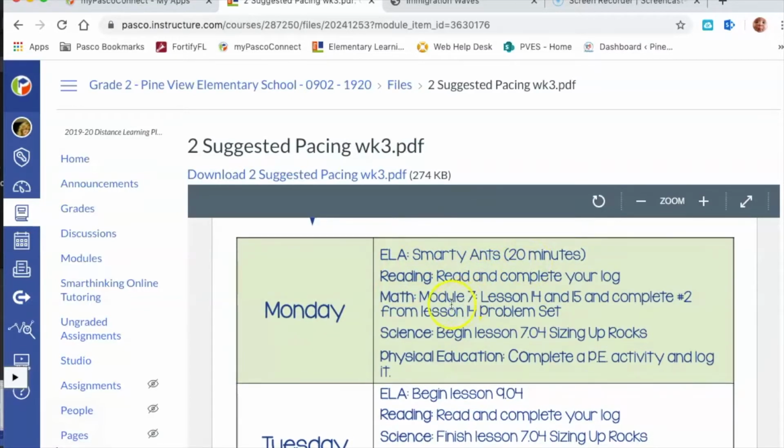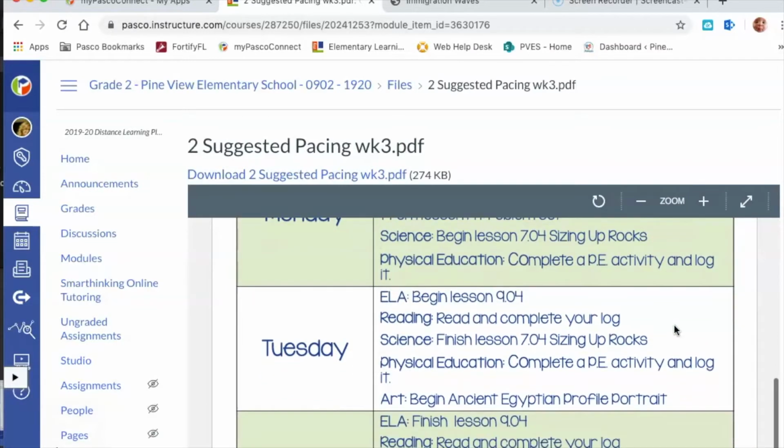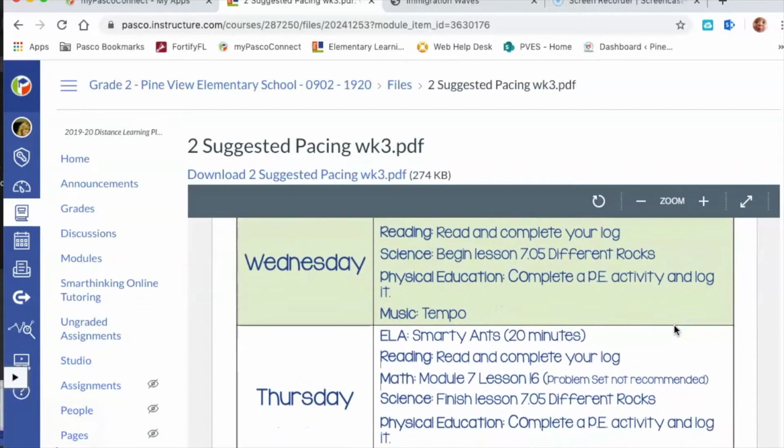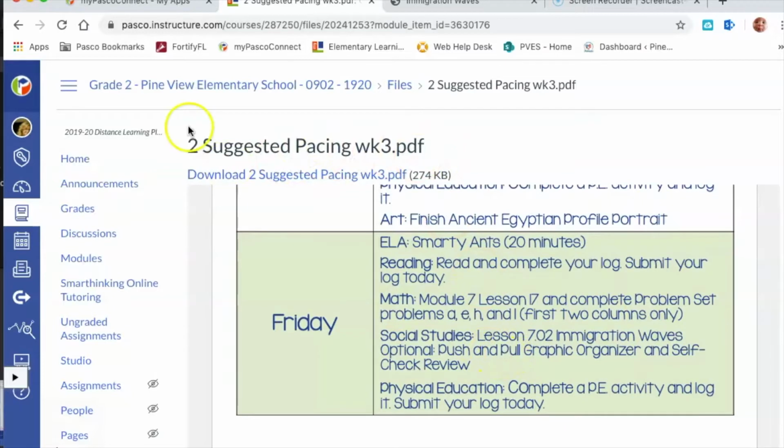You'll also notice that the math has changed a little bit to show you that you're not doing an entire problem set. You're only going to be doing certain problems within the problem set. So if you like doing the day-to-day assignments, this is the suggested pacing. It's just a suggestion. By all means, you could do it however you wanted to.